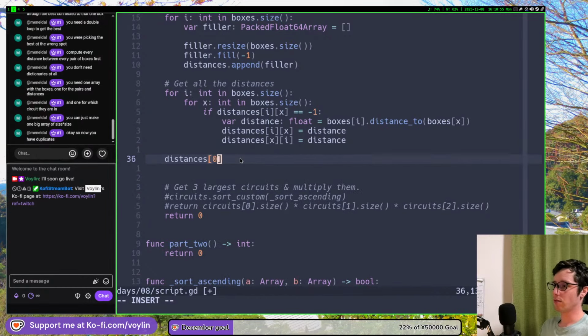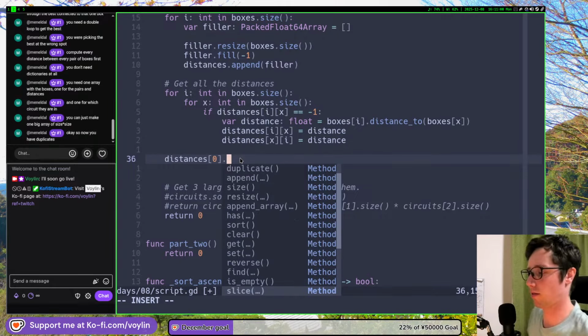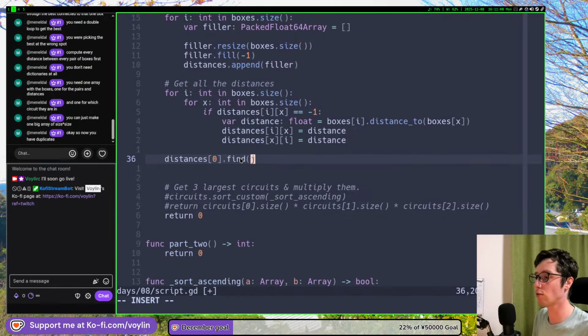Distances. Let's take 0. Is there a function to find the smallest one?